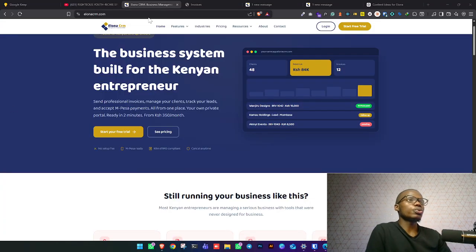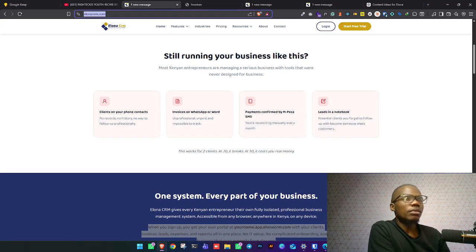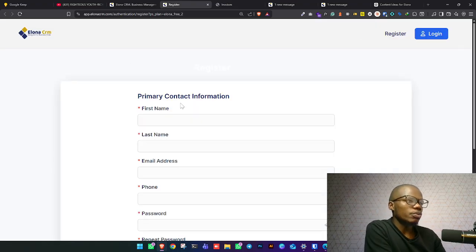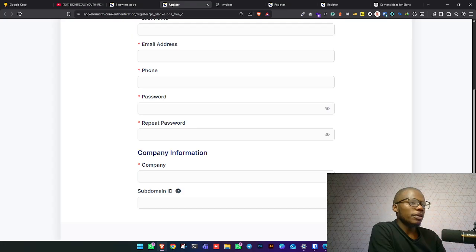And what you need to do, you need to go to our website known as elonacrm.com. And then when you search elonacrm.com, you'll have an interface like this one here. And then when you can see this interface, you need to register your details. So you need to be registered here. You need to input your first name, your last name, your email address, your phone number, your password, and also you can repeat your password.